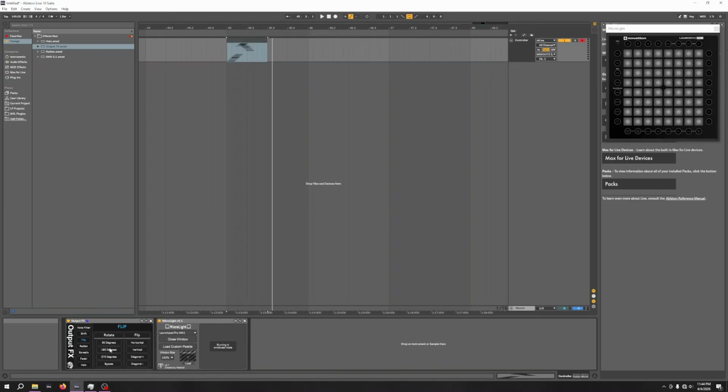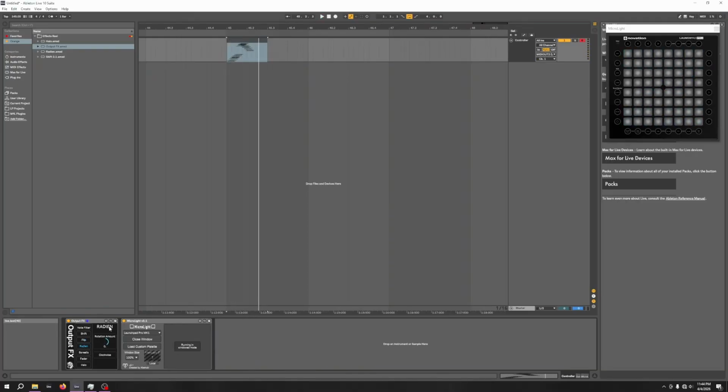Flip is a very basic flip plugin. It does exactly what it says on the tin. It can flip the device horizontally, vertically, or even diagonally. One thing I like about this is that it can do multiple kinds of flips at once. Next is Radian, which we have already gone over.